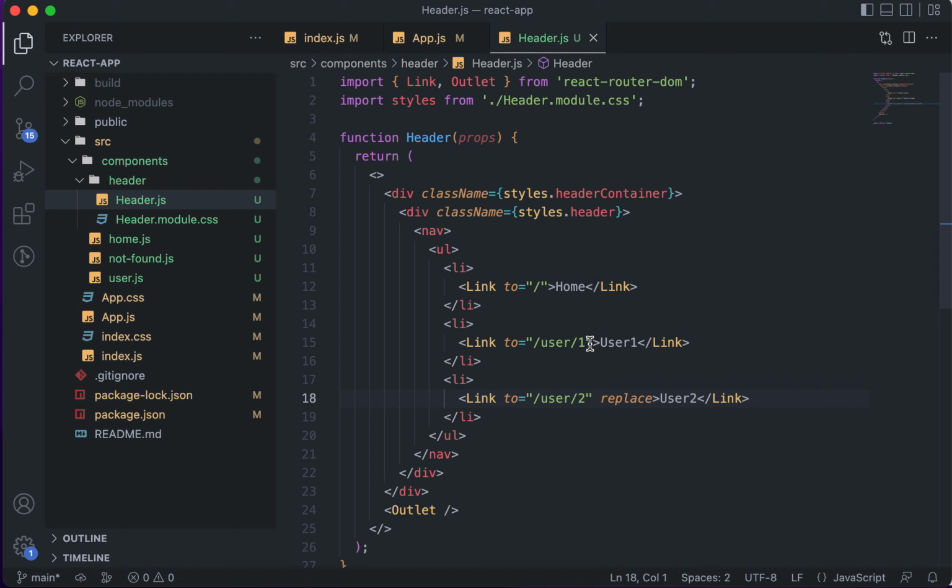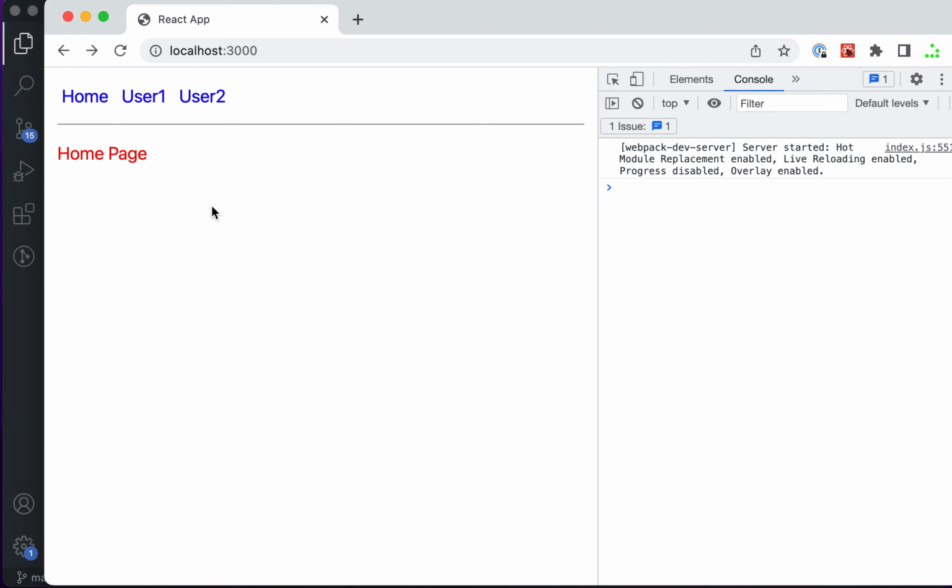Now here also you could put replace, but the point is that if you do that, then whatever was before home gets affected. If you are on home and then you click on user 1, and you replace home, then whatever was before home is what you return to. So we are not taking that example.